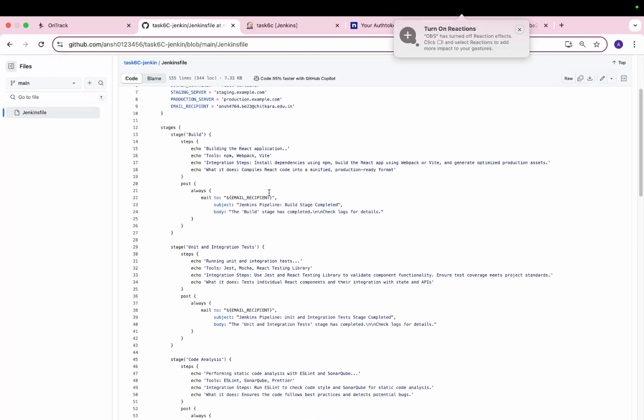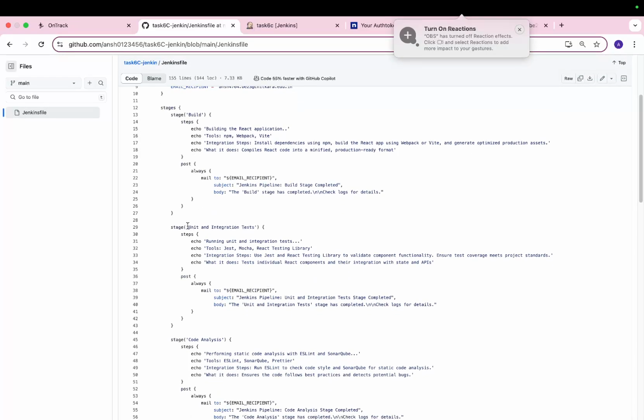Next, we move on to the unit and integration tests stage. In this, we can use different tools like Jest, Mocha, and React Testing Library. Jest is a JavaScript testing framework commonly used for unit tests in React. Mocha is a flexible JavaScript framework useful for integration testing.